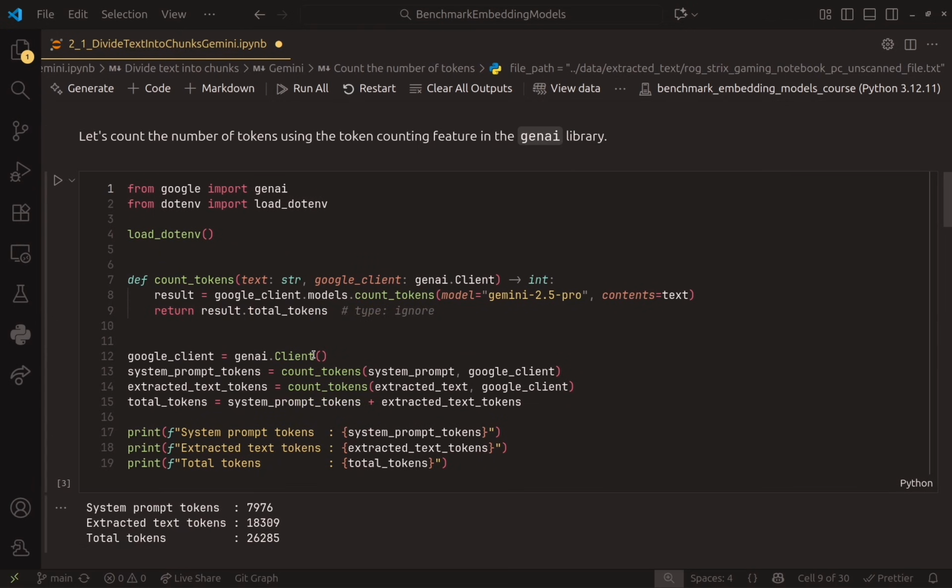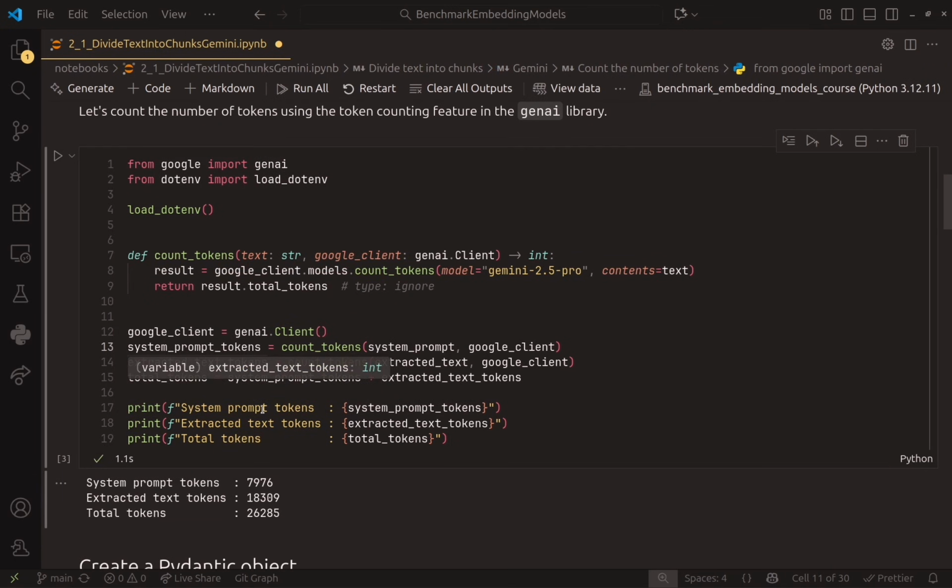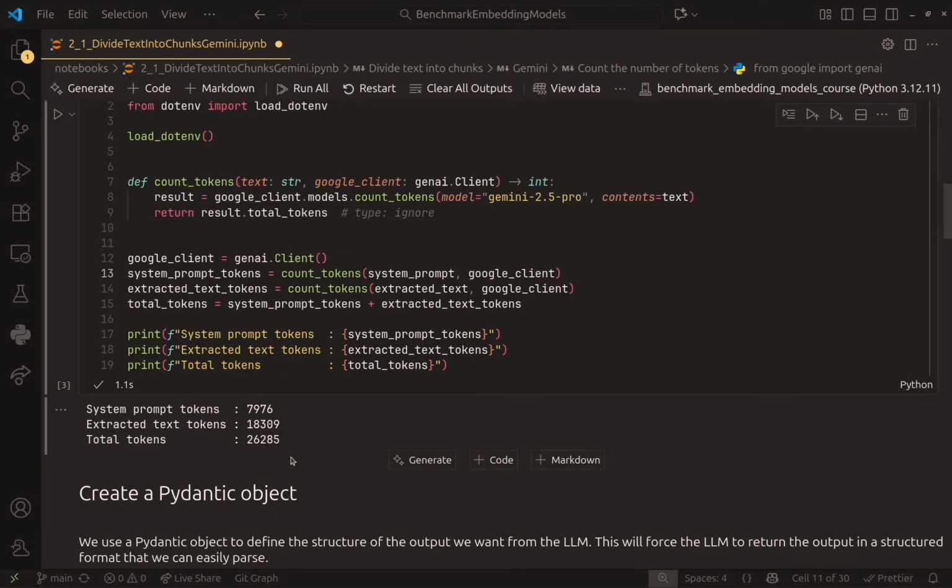Luckily, it's simple. So here you call the count tokens method and you provide the model. So here, because we are using Gemini 2.5 Pro, this is what we are going to use. If you want to experiment with Flash, change the name here. And after running this cell, let's see what we get. So we have 8,000 tokens in the prompt and 18,000 tokens in the text. So in total, the number of tokens that we will send as input is 26,000 tokens.